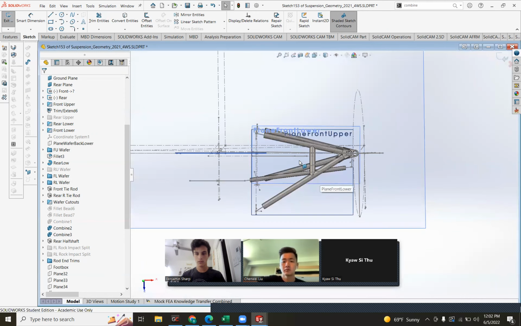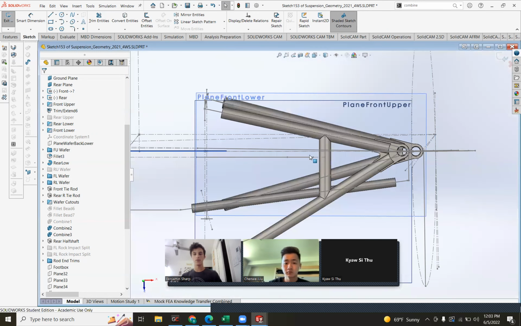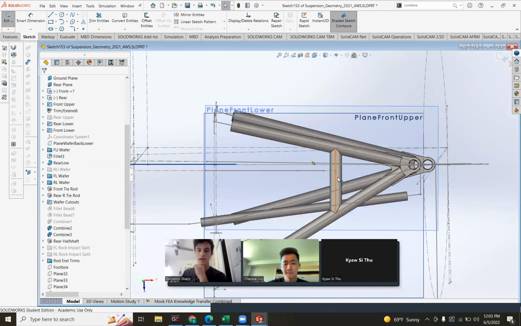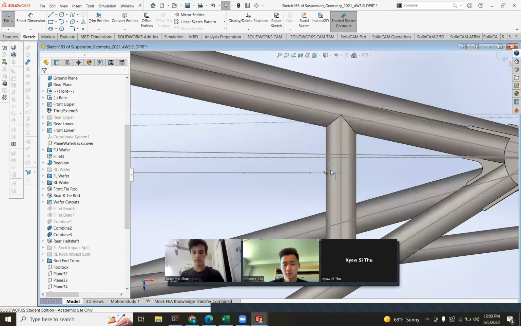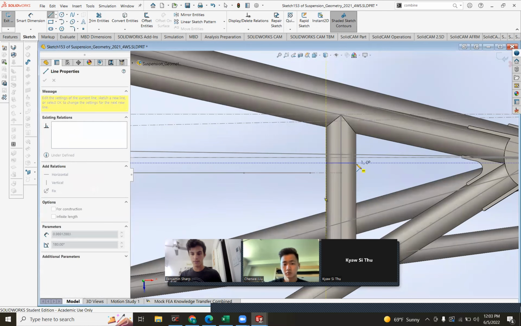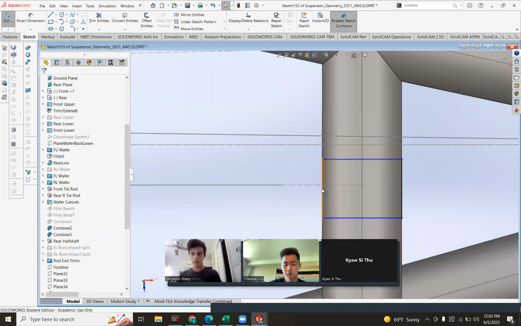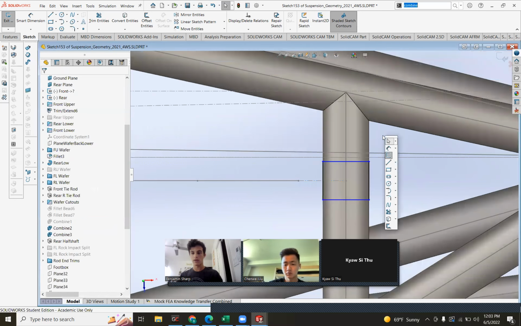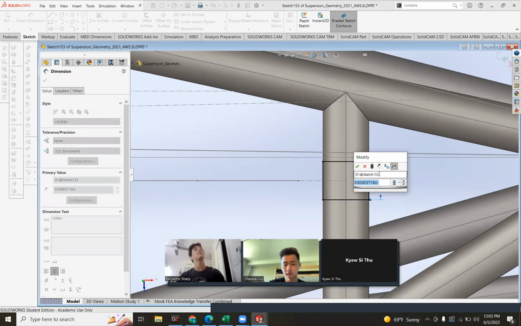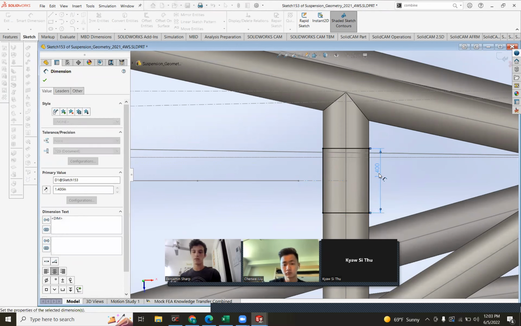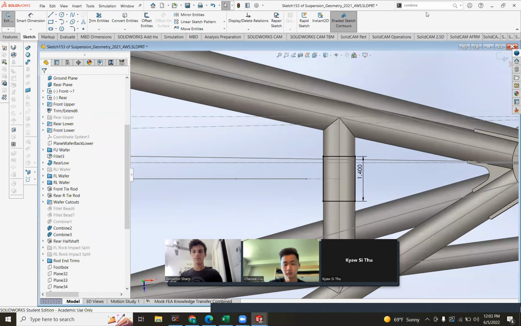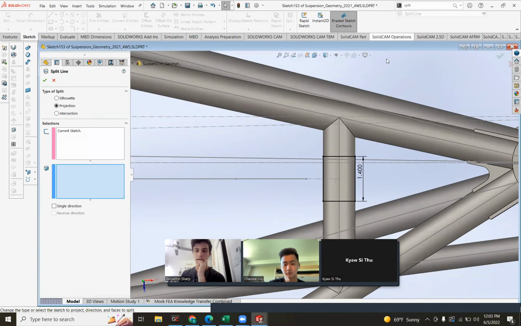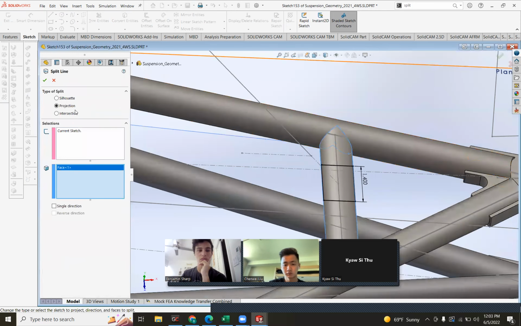Okay. So here's the top view now. We're looking at this beam right here, and this is where the shock is mounted. So I'm just going to sketch here. I'm going to put this center point on this line. And I know that the length of this is 1.18 plus 0.1 plus 0.1. It's like 1.4. Okay. And now I'm going to do a split line, project onto the tube.